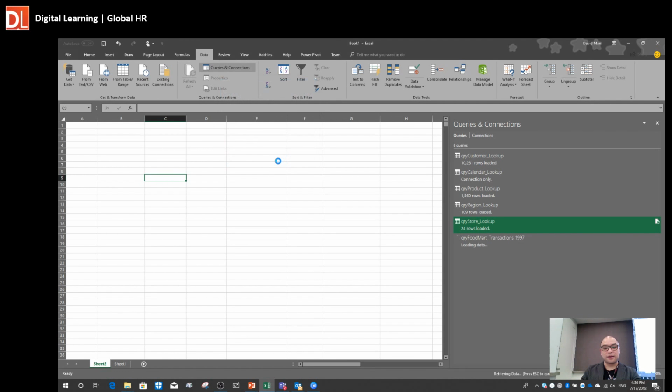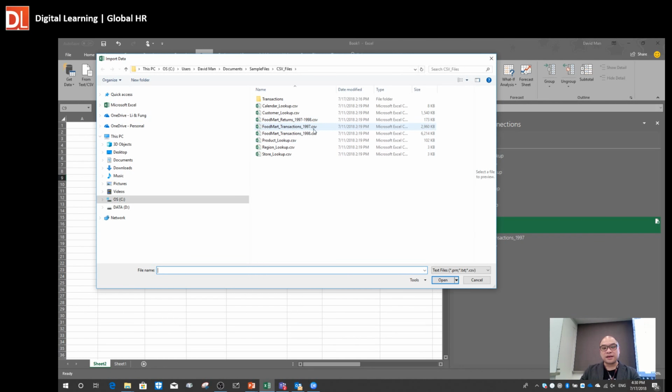After that, also from Text/CSV, please import the Food Mart transactions underscore 1998.